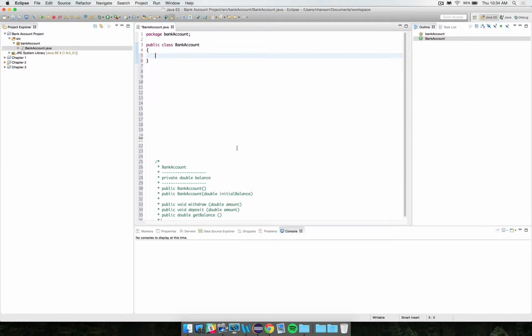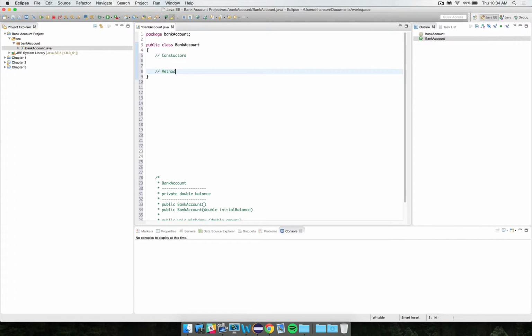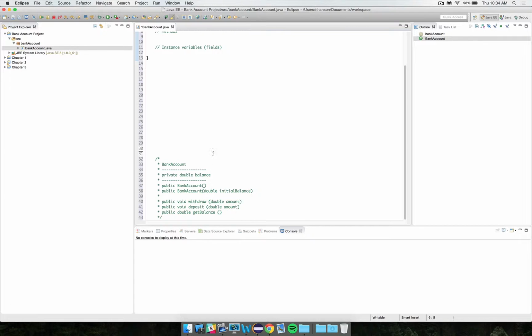Okay, when we set up our class, this is how we'll typically do it. We'll put our constructors at the top, our methods below that, and our instance variables, also called fields, down there at the bottom. So for the constructors, we have two of them. And so we're just going to write them just like I did in the comments down here.